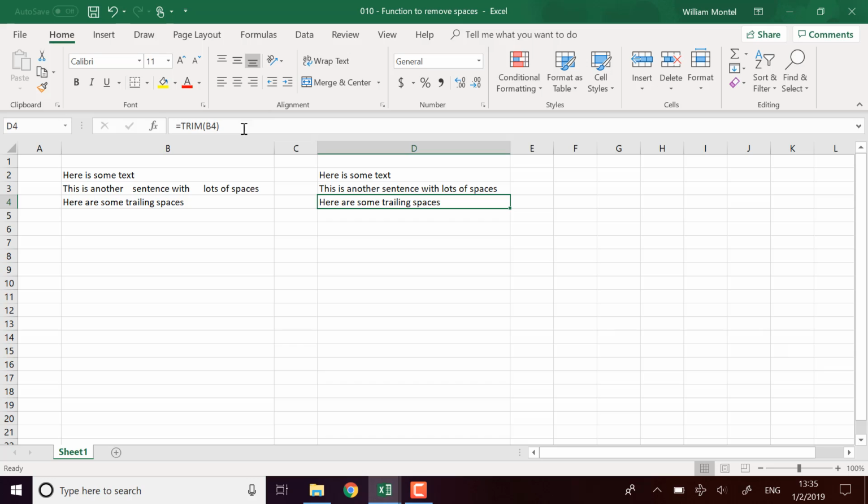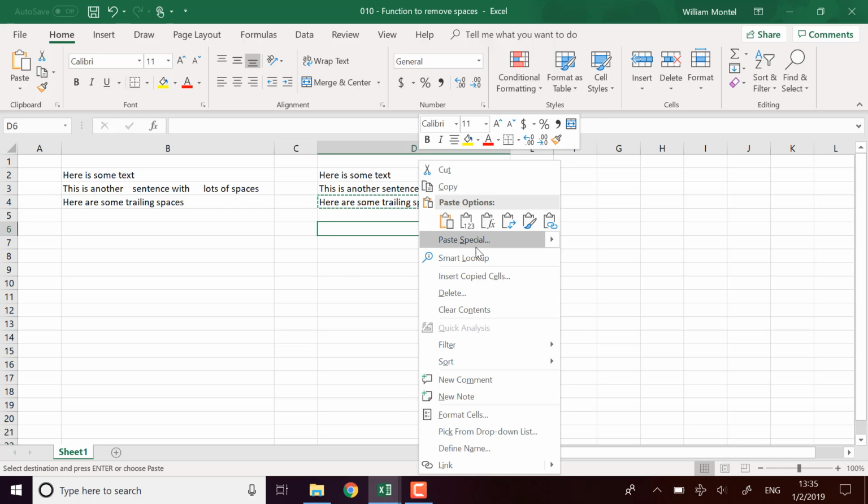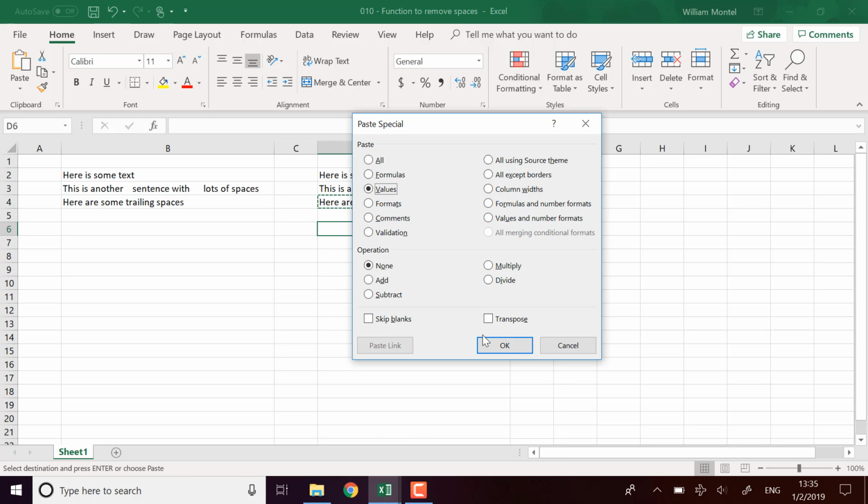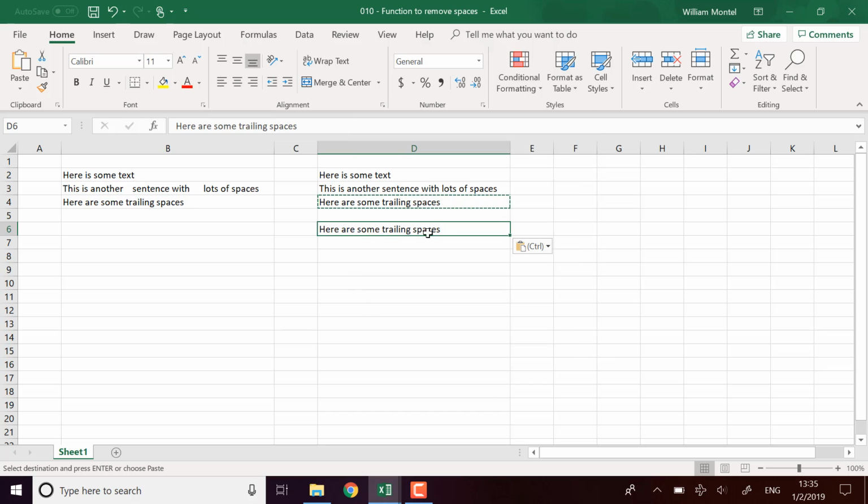So I'm not going to be able to edit the value like this because it's a formula, but if I copy it and make a paste special value to get the value which is actually in the cell, you see that in the end I don't have any space left. Okay, so that's the first formula, TRIM.